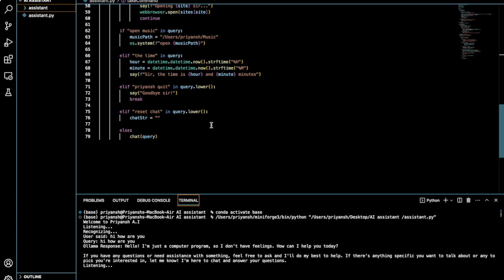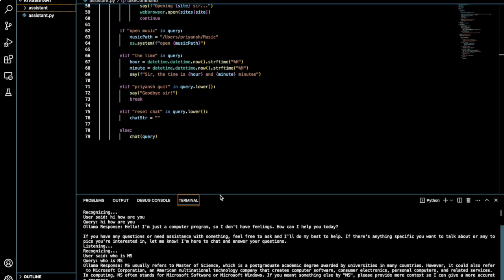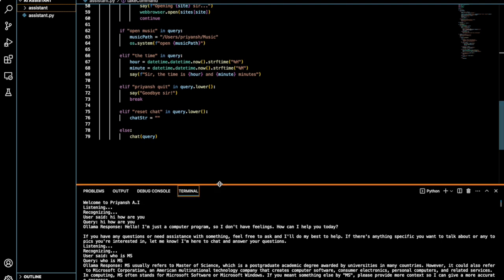Who is MS Dhoni? Countries. However, it could also refer to Microsoft Corporation, an American multinational.